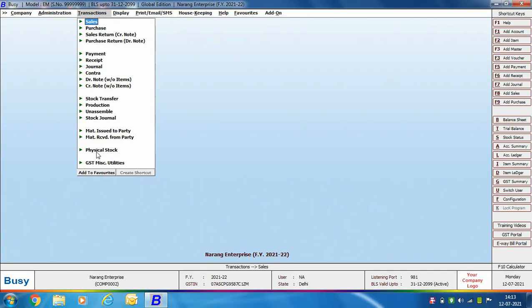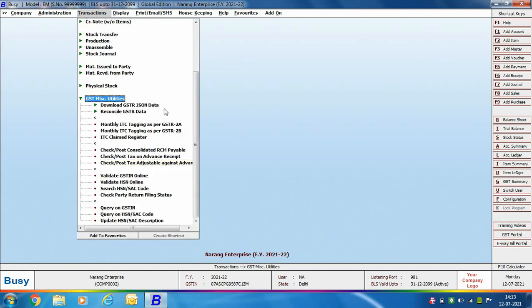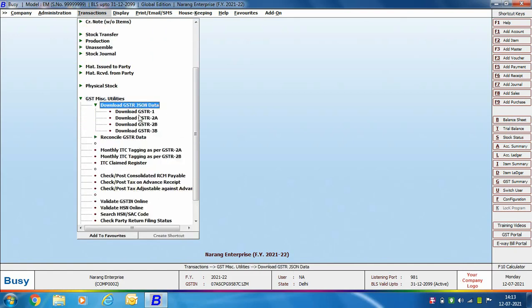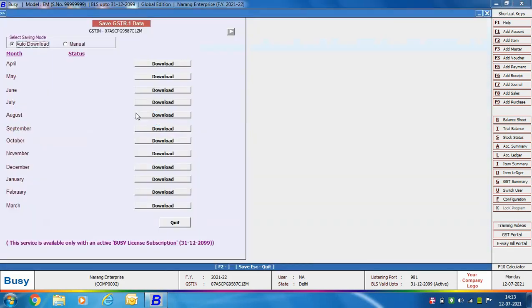So we'll go to Transactions, GST Miscellaneous Utilities, Download GSTR JSON data, and then we'll click the Download GSTR-1 option. On clicking this option, a Save GSTR-1 data window appears, in which at the top you can see there are two options, Auto Download and Manual. So first of all, we'll discuss the Auto Download option.